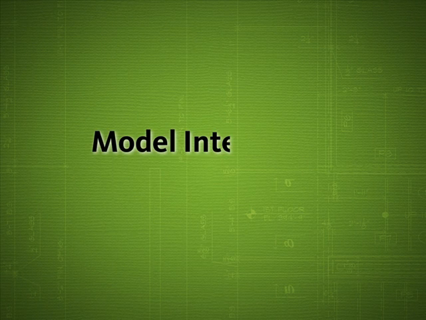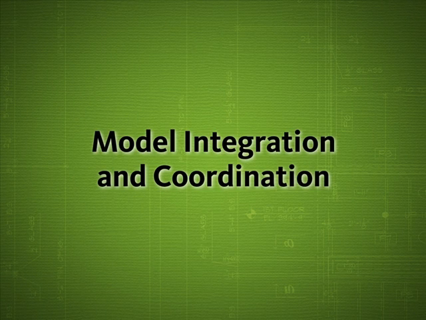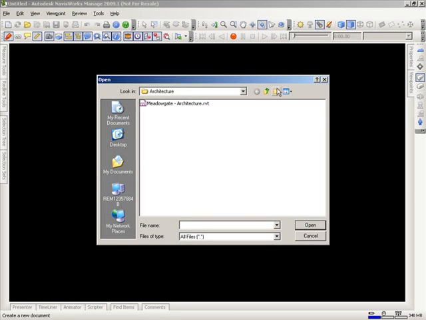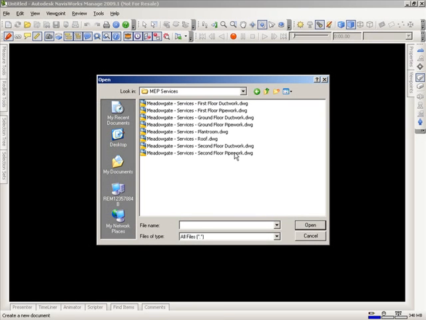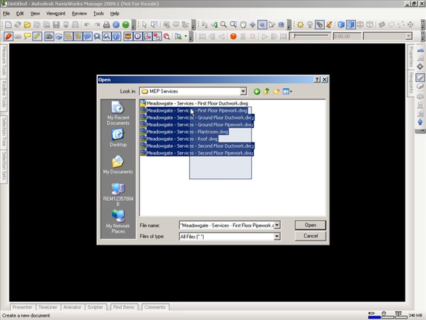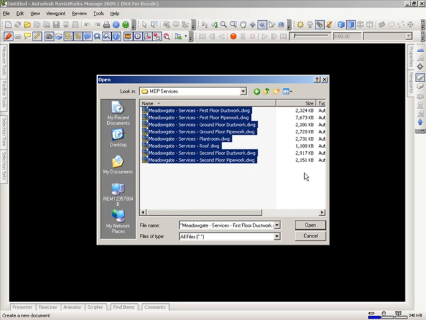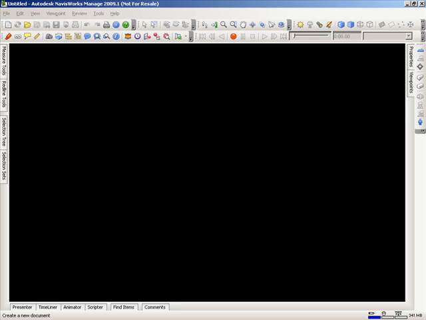My task today is to assemble a model that was sent to me in different pieces from different designers. So let's begin by looking at the MEP services. These files were created using AutoCAD MEP from Autodesk. If I look at the details of the files, I can see it's about 23 megabytes of information. And I'm going to start the open process.